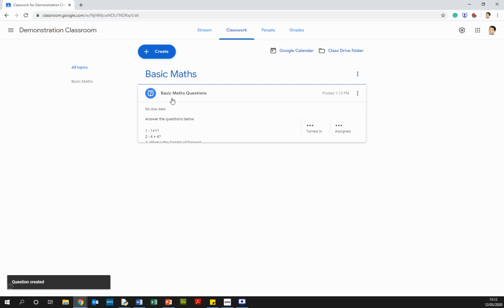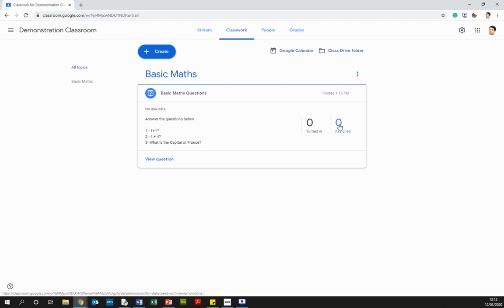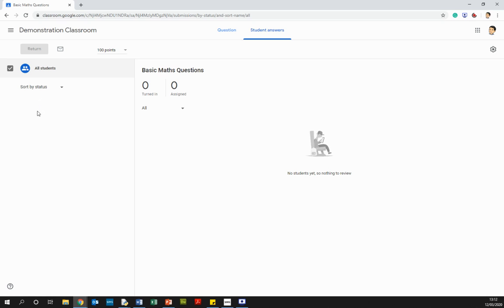Once the post is there, you'll be able to see the questions. You'll be able to see how many people have submitted it and how many students have been assigned. Because there are no students in this class, it's assigned to 0 students, and because no one has submitted the work, it's 0 submissions. If there were submissions, you'll see a list of students' names on the left-hand side with their responses, and you'll also be able to give them a comment and a grade for their work.